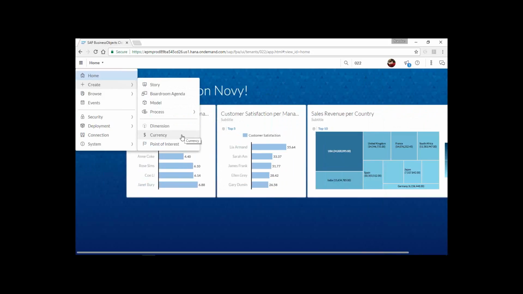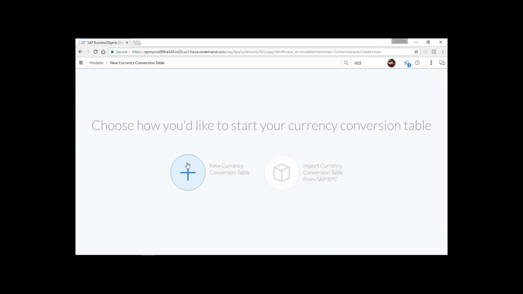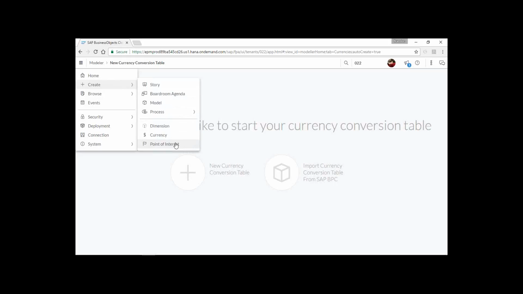Associated with planning as well, we have currency, where you can upload currency information, such as currency rates, like converting from American dollars to Canadian dollars. I could import a new table, or I can also import it from SAP BPC. And lastly, one other thing I can create is a point of interest, which is literally just a file of everything I find important, like I just mentioned, parks or stores and their latitude, longitude coordinates, and I can have it available for any of my geomaps.